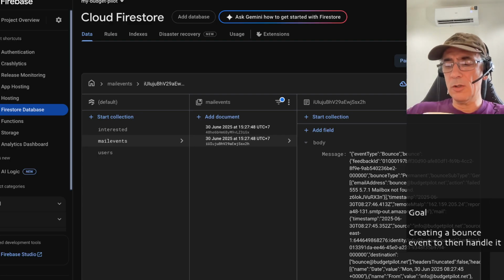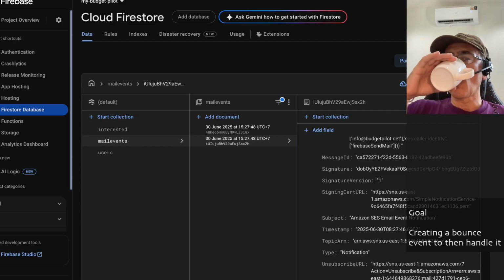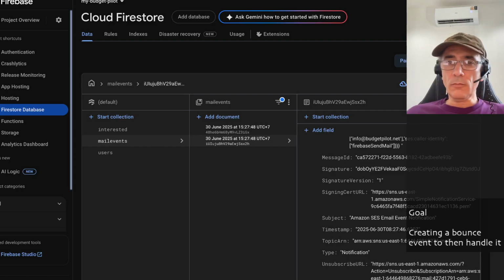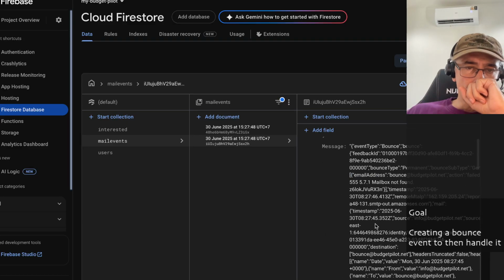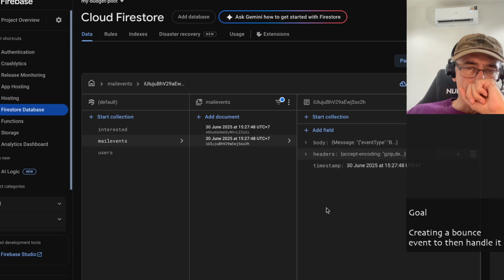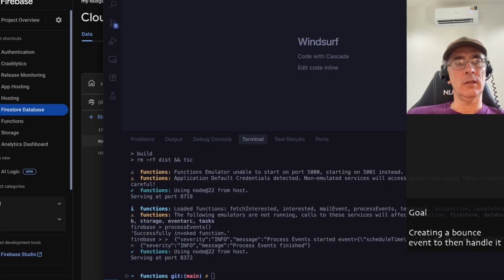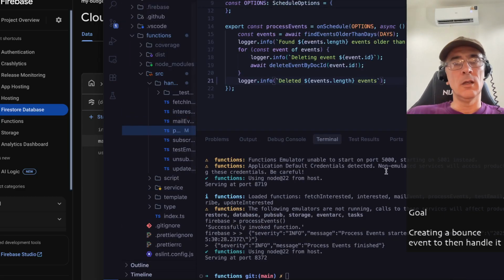Should we delete the bounce? Should we mark it done and then delete it after 3 days? Yeah, I think it's better to not delete it, just mark it done. We have the other process, which will be the same process, deleting them. So basically, we have this process events.